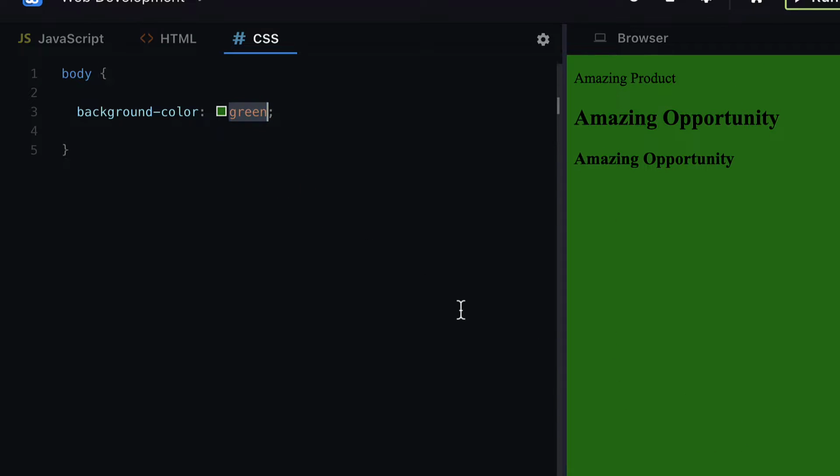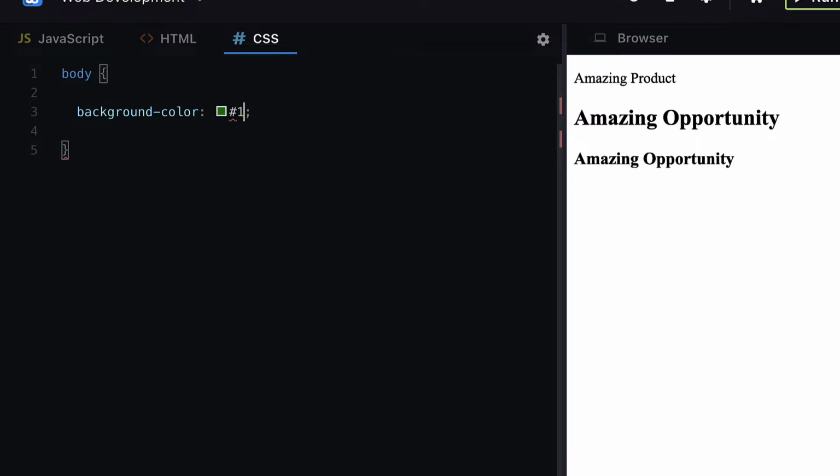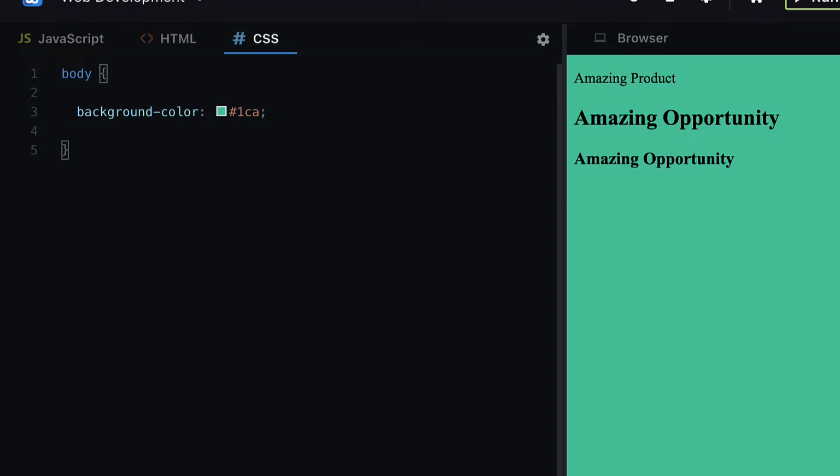Now, we don't have to use a word like green. We could use red, green, and blue color values or a hex color code like 1CA3D4. Every color can be represented as a hex color code, and you can use a color wheel online to select any color you'd like. Then you can specify that as the background color of your website. So take a look. Our website background has become blue.